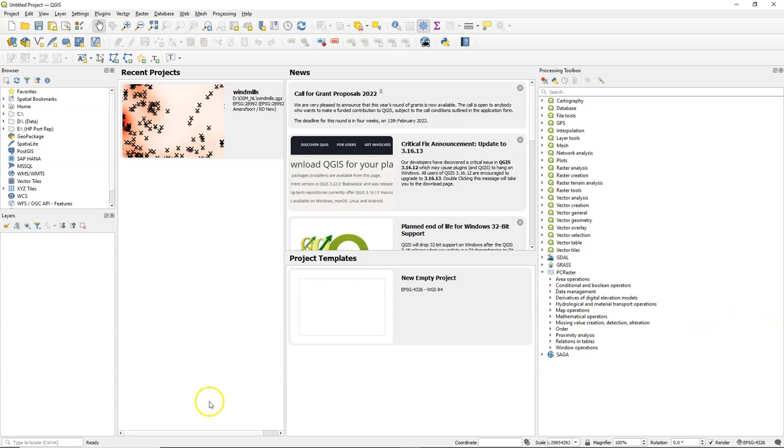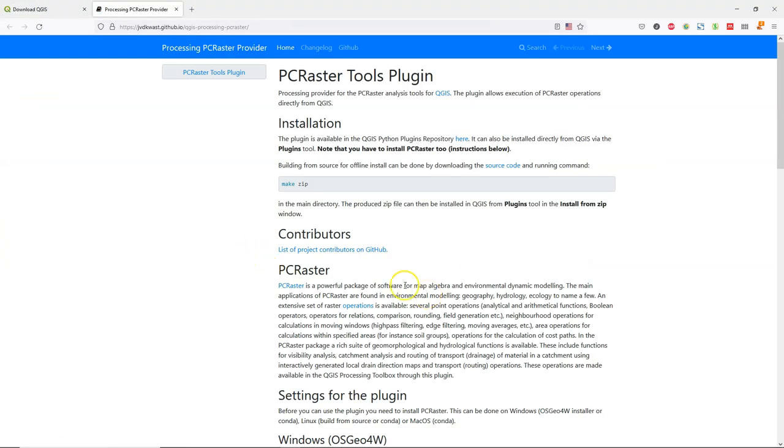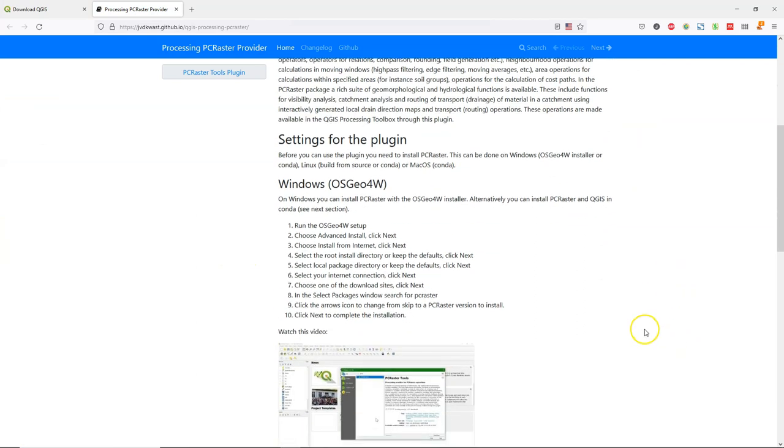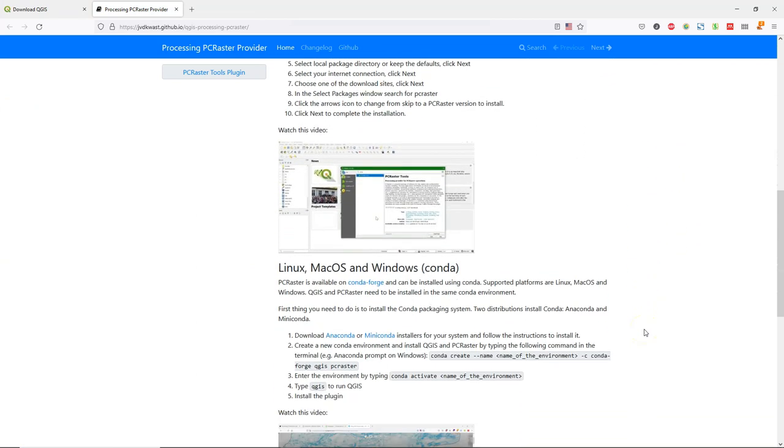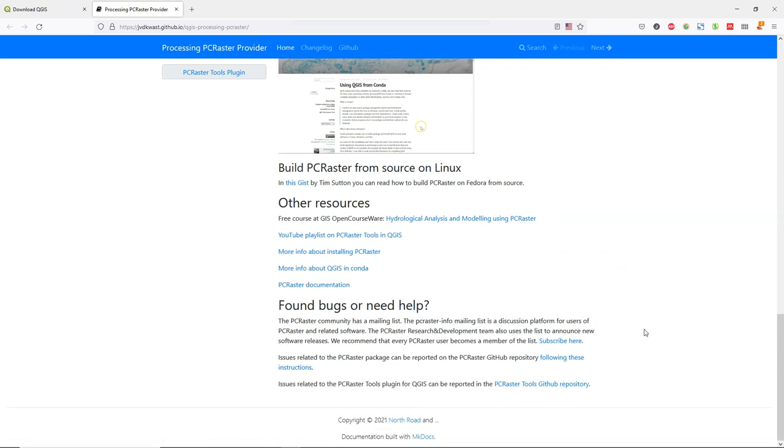Now, if you need more help or you're looking for the documentation, go to the PCRaster Tools plugin and choose its homepage, and this will bring you here where you can find all the installation steps, links to videos, links to documentation and playlists, and also where to report your bugs or get help.